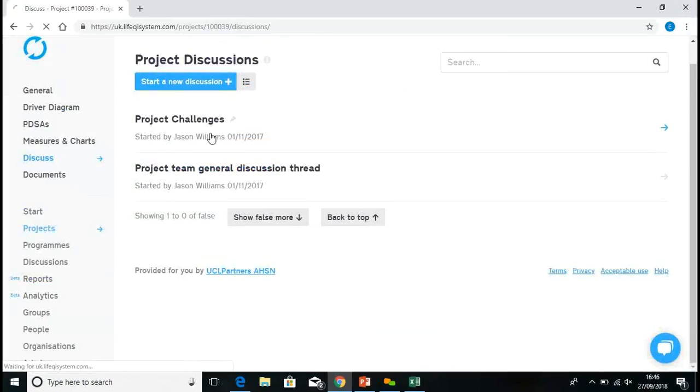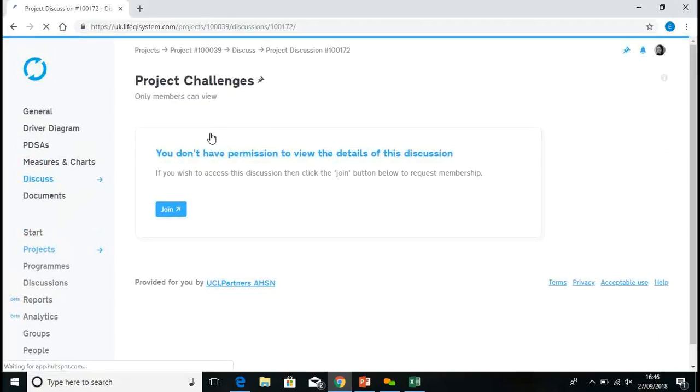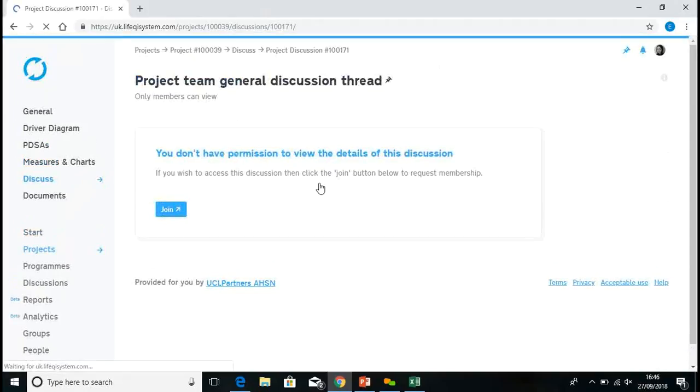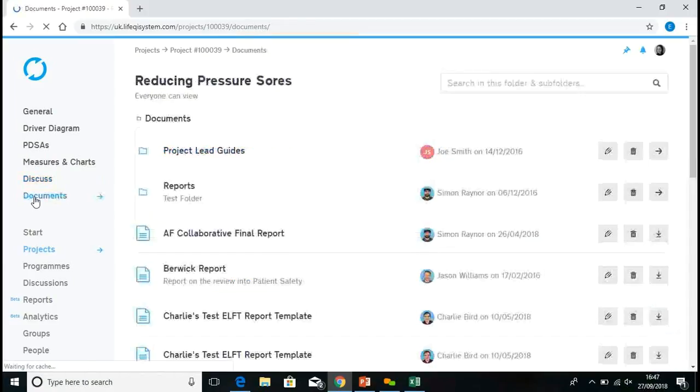So within the discussion, it's basically like a chat box, like a forum. Oh, I don't have permission to do this apparently. So what you will see here is that you can talk to other members of the discussion board, and you can also upload PDFs or documents. If you want to share anything in particular, you can do that here. But you can also do that in documents.